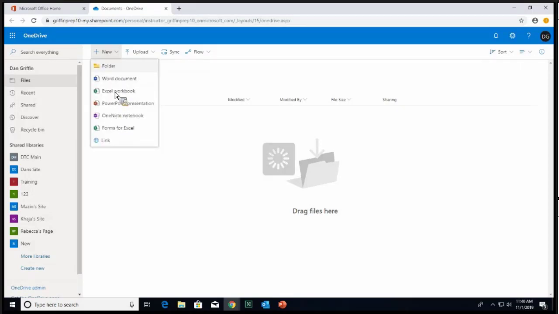If you look at the top, there's a new button. So if I wanted to create a new folder, I could do that. If I wanted to create a new document right from here, I can do that, and we'll do that in just a minute.